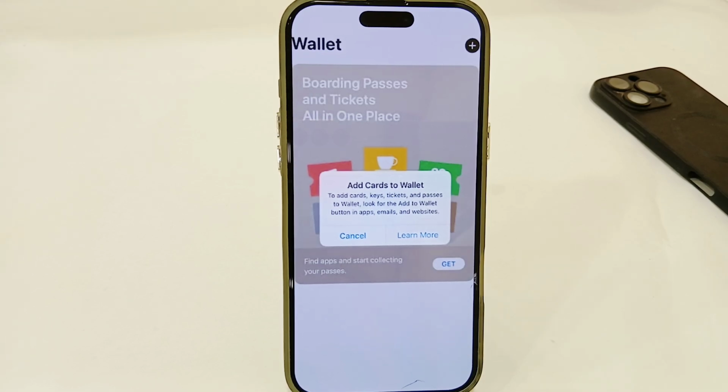Hey guys, today I'm going to tell you how to fix the issue of adding cards, keys, tickets, and passes to Wallet. Look for the Add to Wallet option.